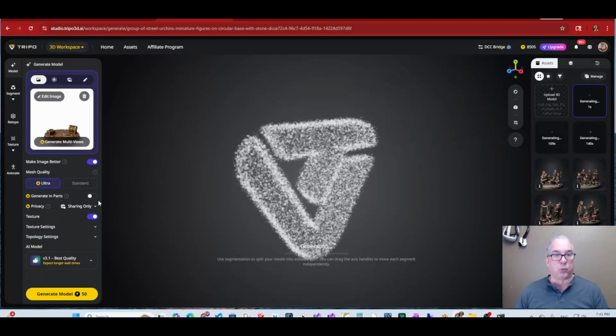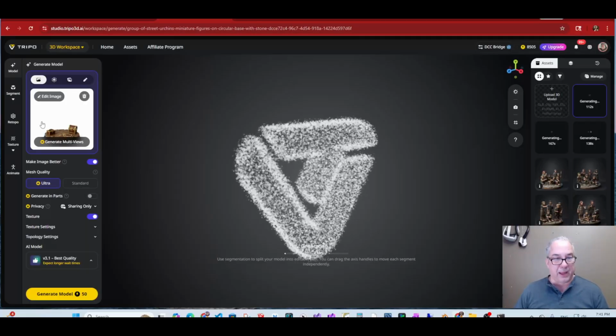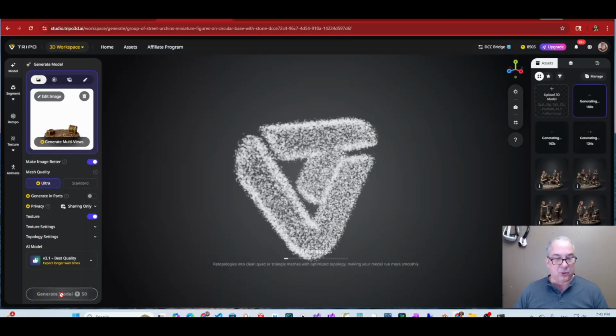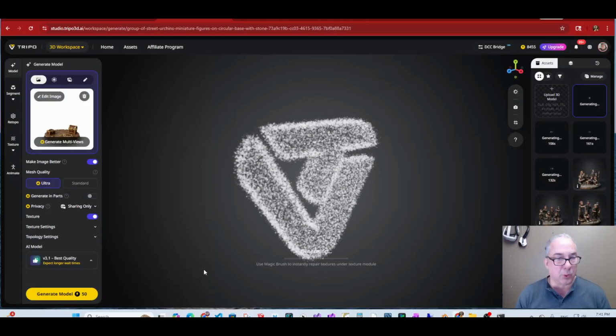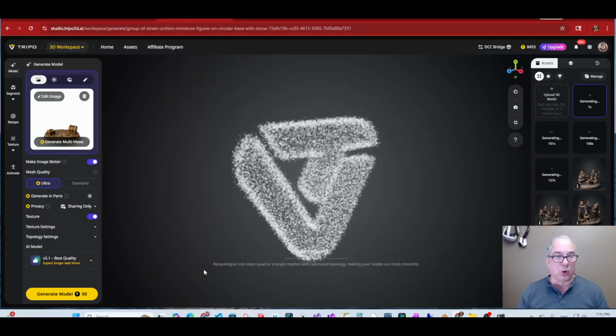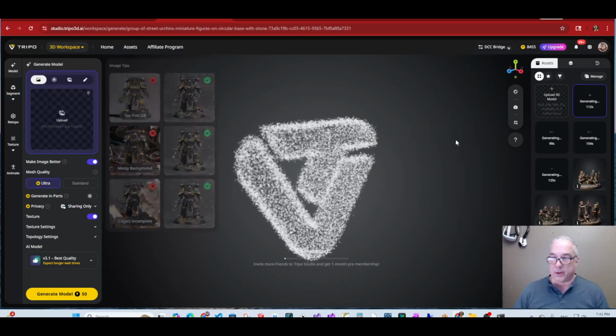And I think what I'm going to do is swap these bases. I think the Pirate Captain is going to have the treasure base, and then the other guy is going to get the one with just the rope and stuff on it. So now we have our 4 image requests generating.